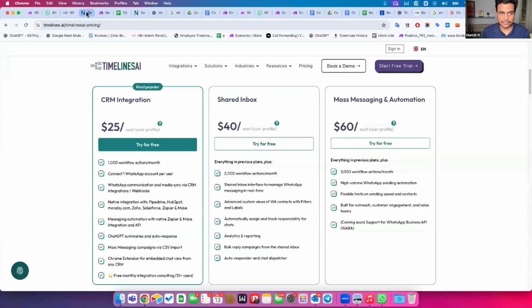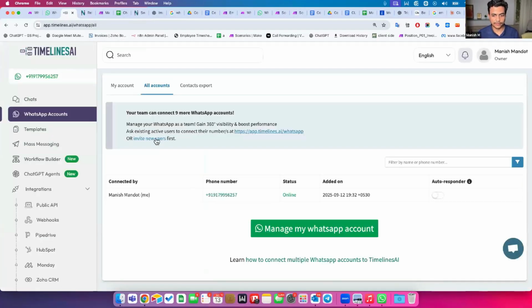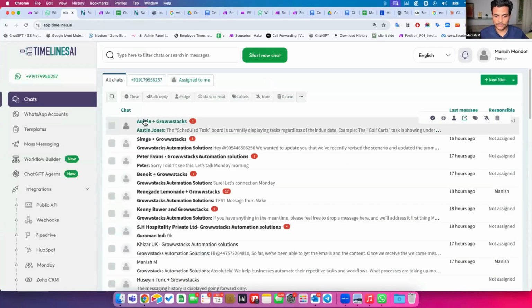What it can do is give you this kind of an interface when you get inside Timeline.ai. It will ask you to sync your WhatsApp over here. So once you come here, it will say, okay, scan your QR code and give us one session of your WhatsApp in this particular application, right? Currently it says my number is connected and it is online. Now, as soon as I connect, what happens? It is going to list all of my chats on their server. See here, all of these chats are already listed over here.